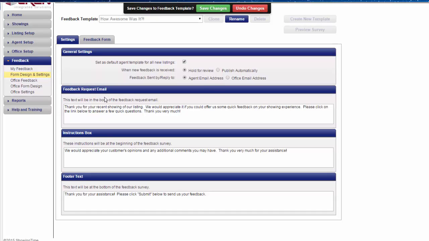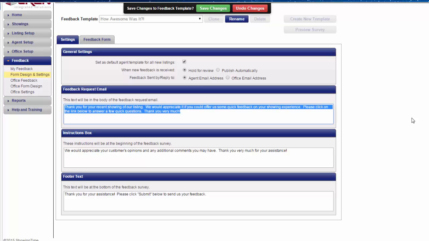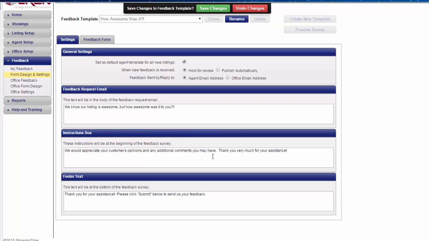This text will be in the body of the feedback request email. It's automatically going to fill this out, but you can change it to whatever you want. The Instructions box is also going to be filled out. Change it to whatever you want. And the footer text, this text will be at the bottom of the feedback survey.